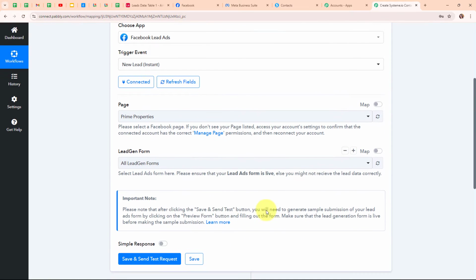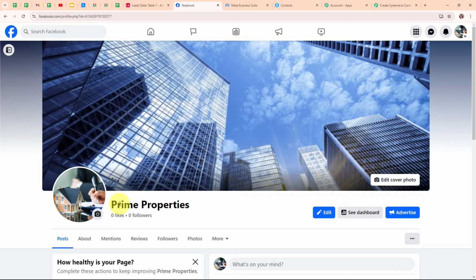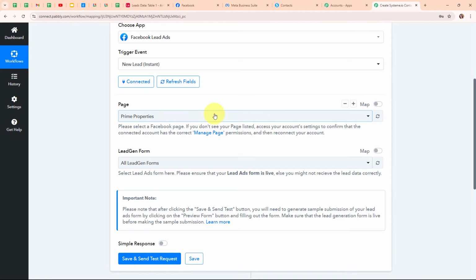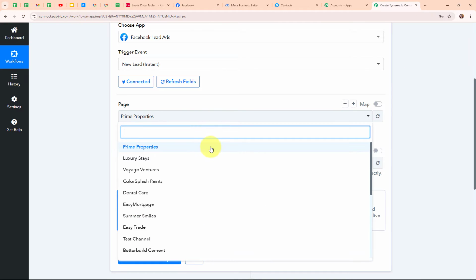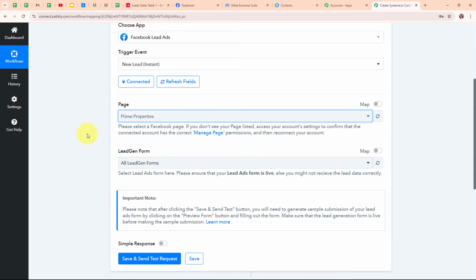So moving forward, here it is asking me to select my page and my lead gen form. To get this page name, I have already shown you that I have my Facebook page with the name Prime Properties. So moving back to my Pabbly's workflow, here I'm going to select my page, which is named Prime Properties.